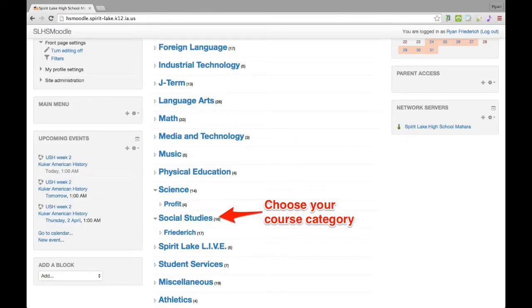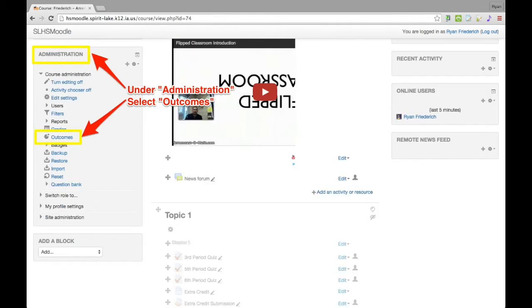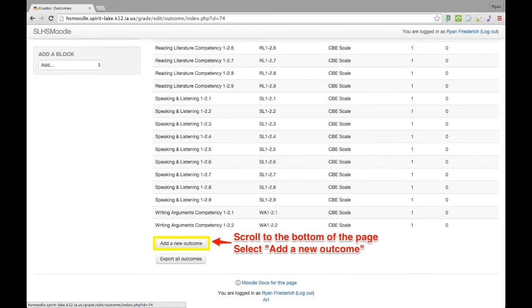The first step to adding an outcome in a Moodle course is to select the category your course is housed in. Once in the correct category, select your course. In the Administration Settings drop-down menu, click on Outcomes. Once you are in the Outcomes page, select Edit Outcomes. Scroll to the bottom of the Moodle page and select Add a New Outcome.